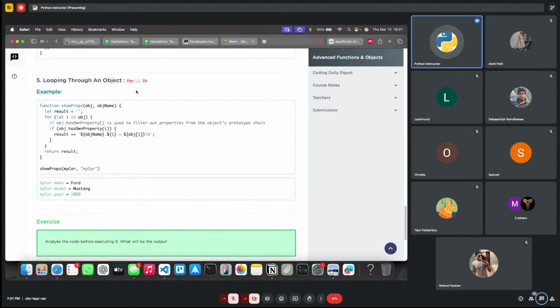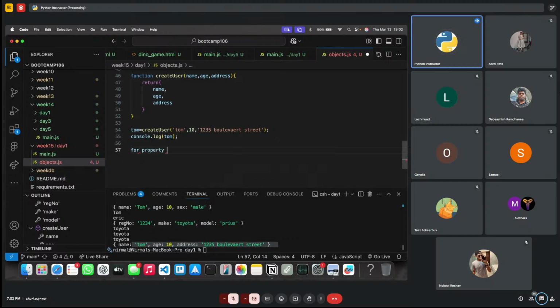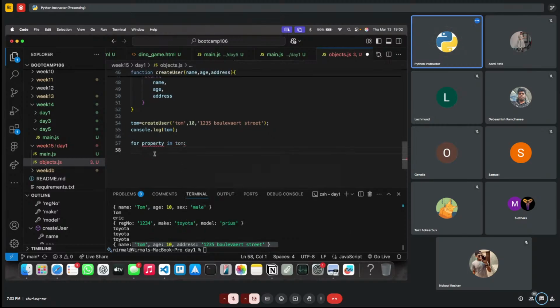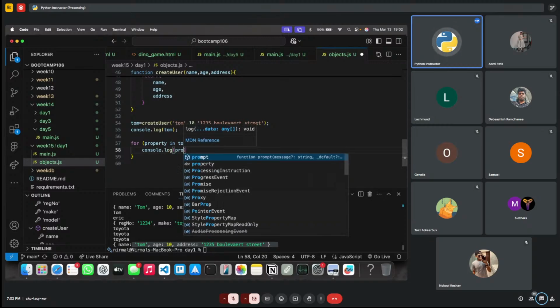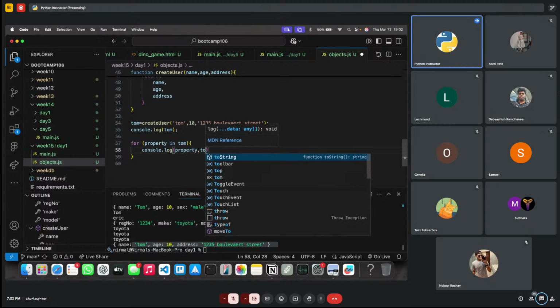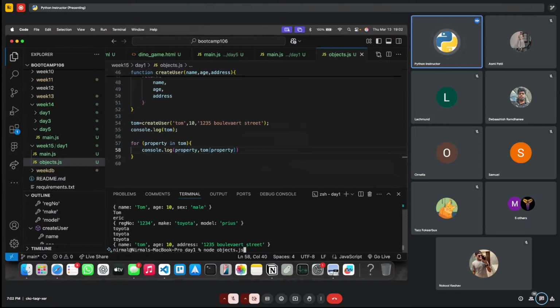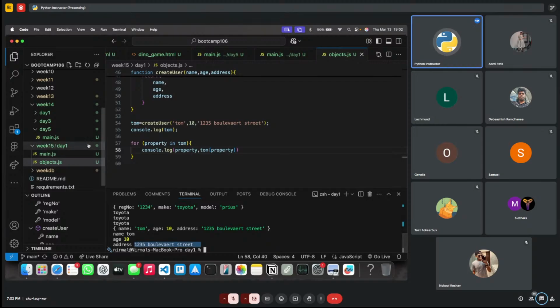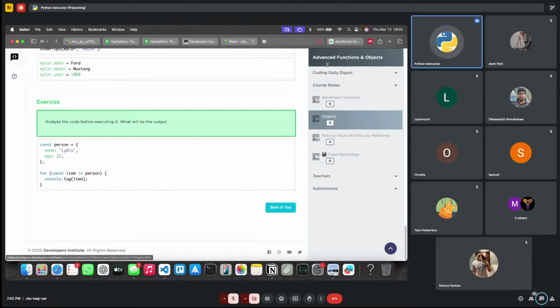Looping for an object, you can use for in by the way. Let's say you have this object Tom. I can say for property in Tom. By the way, remember you have to use brackets. This is not Python, it's JavaScript. So you can console.log property, and you can say Tom property. So you're going to get the key and the value, the property and the value. You can see name, Tom, age, then address, 10345 Boulevard Street. So you can use for in to get the properties. So this is a quick overview of objects.